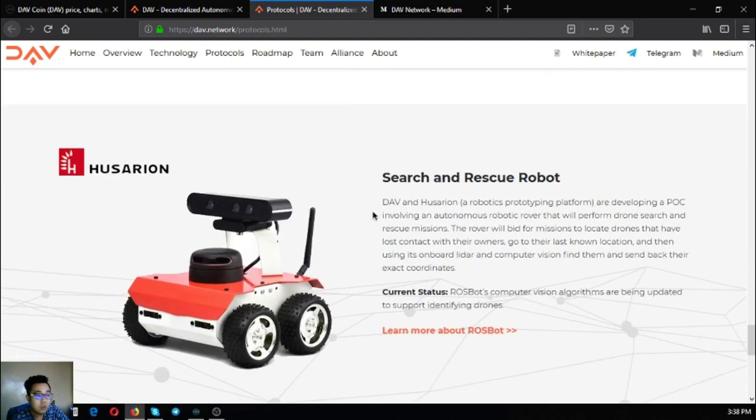So the next one is also one of my favorites. It's a search and rescue robot. DAV and an Australian robotics prototyping platform are developing a proof of concept involving an autonomous robotic rover that will perform drone search and rescue missions. The rover will bid for missions to locate drones that have lost contact with their owners, go to the last known location, and then using its onboard LiDAR and computer vision, find them and send back their coordinates.